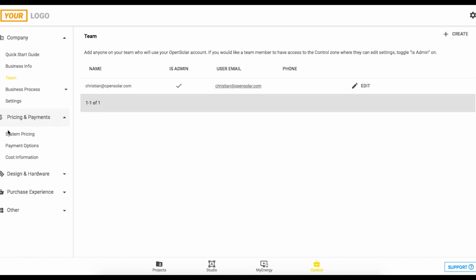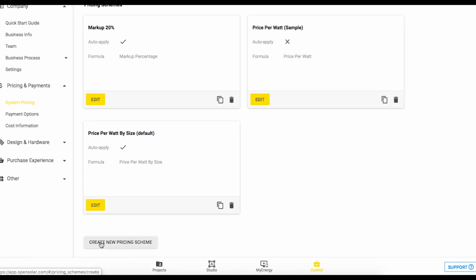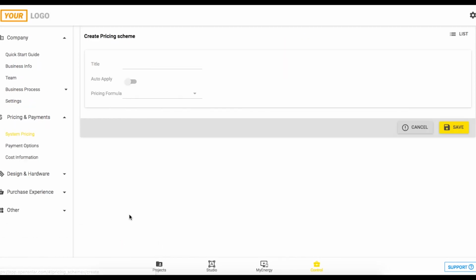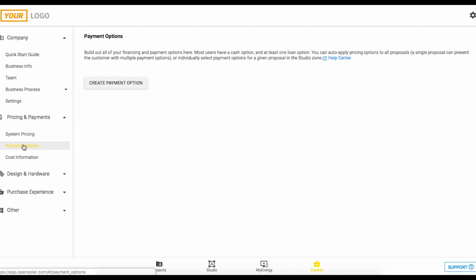For pricing and payments, you can set that up within this area in system pricing. I've got a few schemes set up here, and you can create more just by coming into this create new scheme and choosing from our dropdown of pricing schemes here, such as markup or price per watt, whatever you like. So if we did a markup one, we can just put in the percentage there and the tax. It's very straightforward. And payment options can be set up in this tab just below.